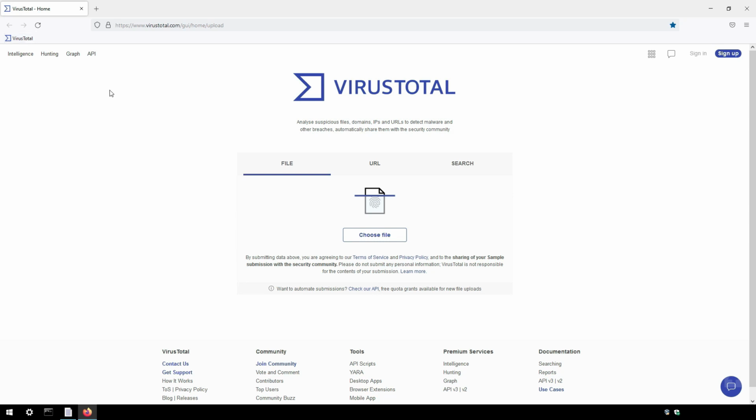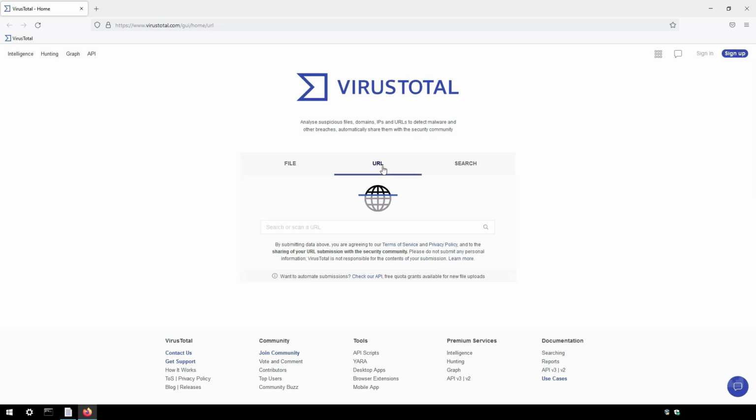Now, as you can see, I can upload a file to get the hash or even to run it through a VirusTotal sandbox. I can simply copy a URL, or I can perform a search based again on a URL, IP address, domain, or a file hash. Now since I already have the hash, I'm just gonna paste it in here and hit enter.